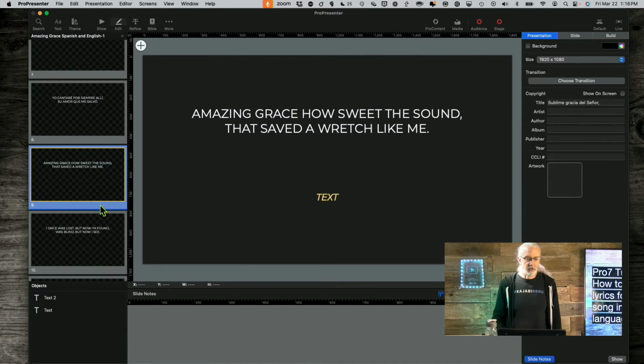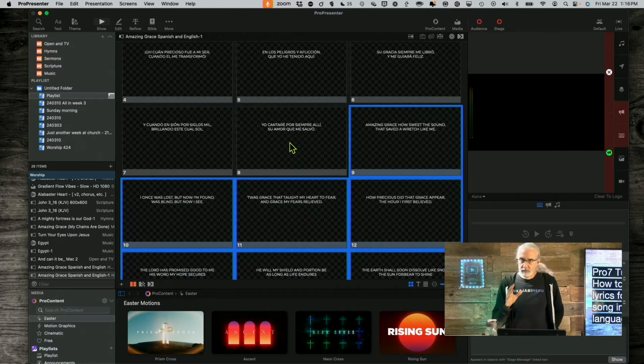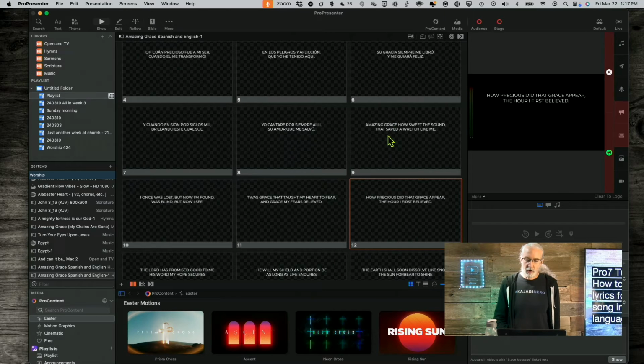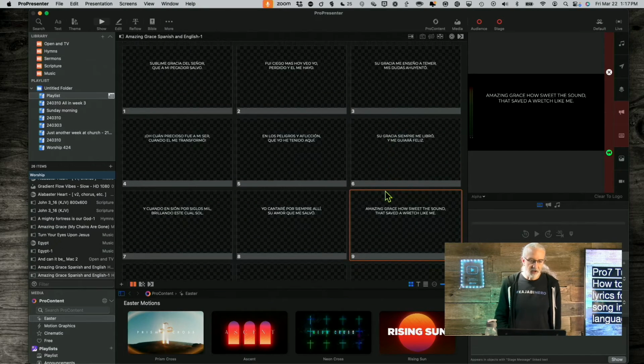Why is that important? So going back to show mode, imagine that I did not just show you that. If now what I were to do would be to intersperse them, so do English, Spanish, etc., then when I go into Reflow Editor, I can do some fun stuff here.